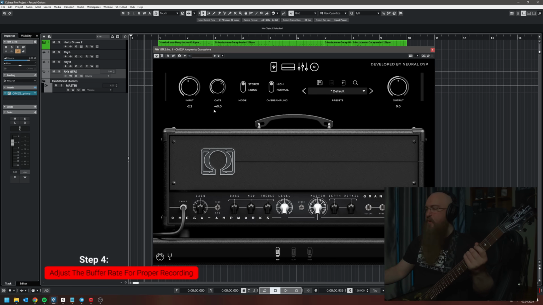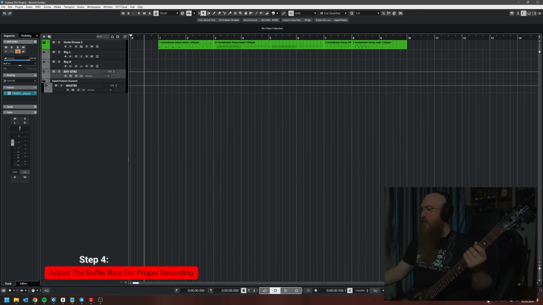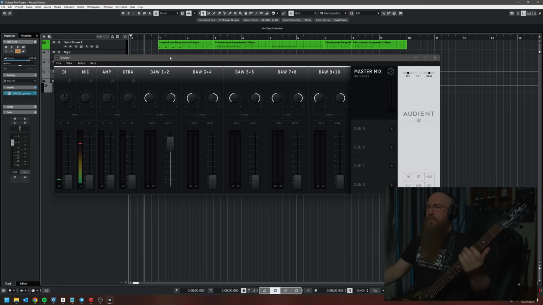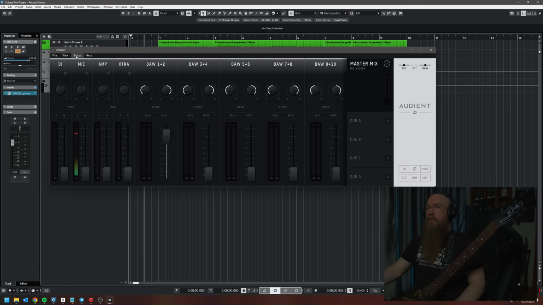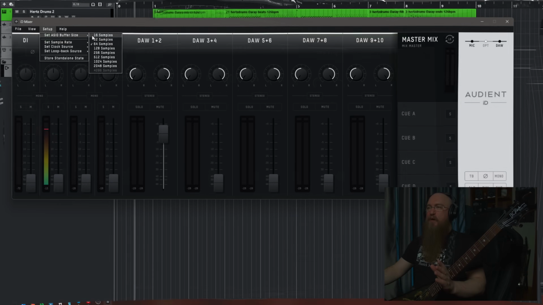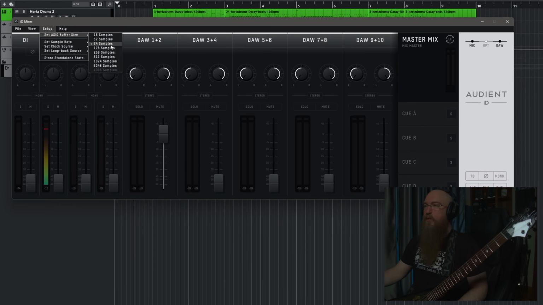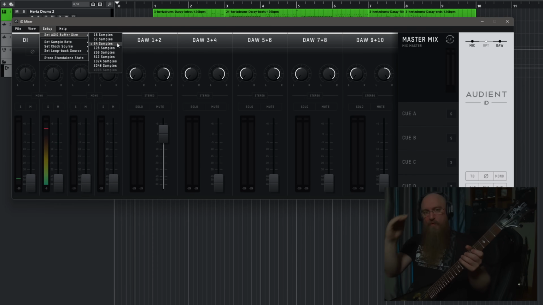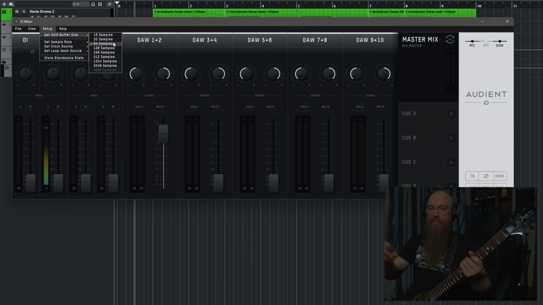The next thing that we want to do here is we want to make sure our buffer size is reasonable. So buffer size is very simple. It basically determines how much work your audio interface is going to do. So the lower amount of samples, for example, 64 samples, means the less amount of latency. However, this makes it more taxing for your CPU to do what it needs to do because there's a lot less CPU power being afforded to you here.